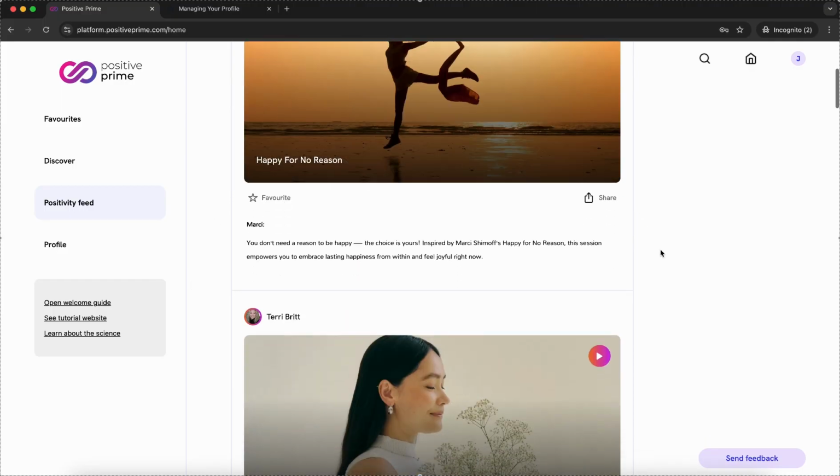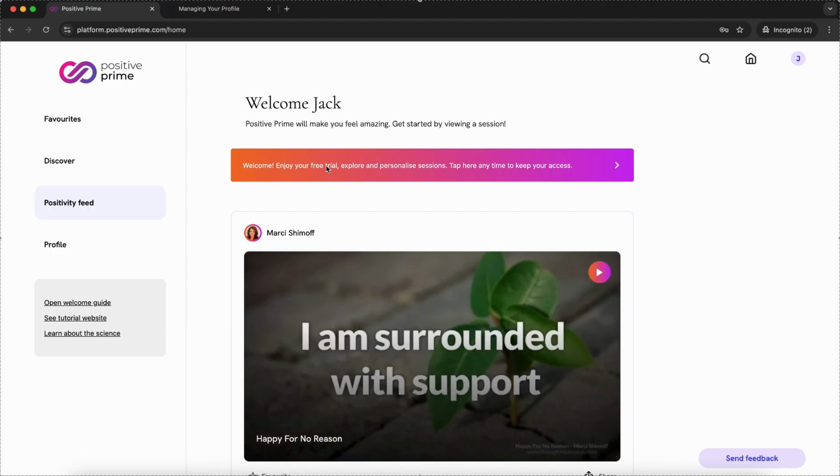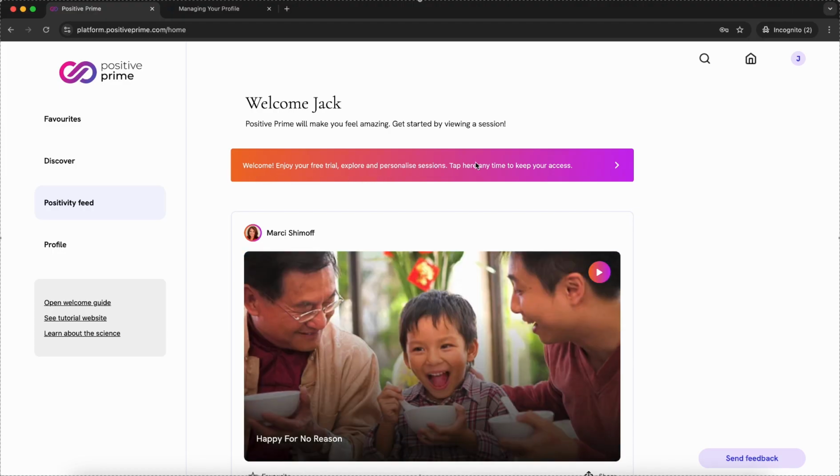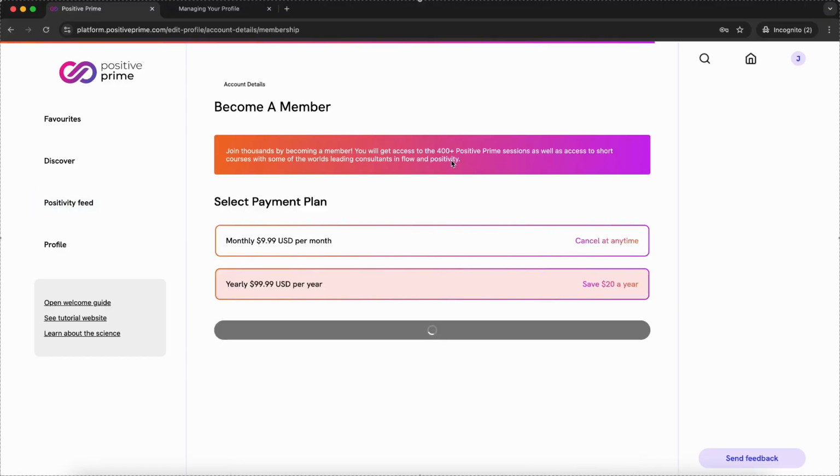Now, you'll see that they automatically get a 7-day free trial, and it says that up the top. Welcome, enjoy your free trial, explore and personalize sessions. If they want to sign up for a membership, all they need to do is click this button here, and they'll be able to select between a monthly and a yearly plan.